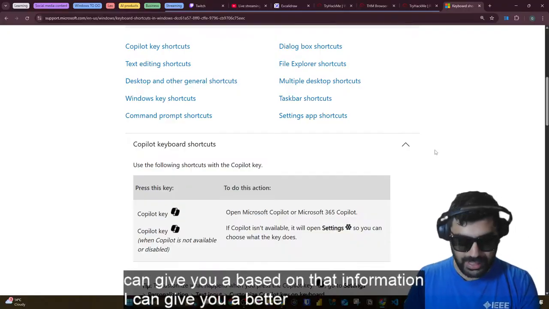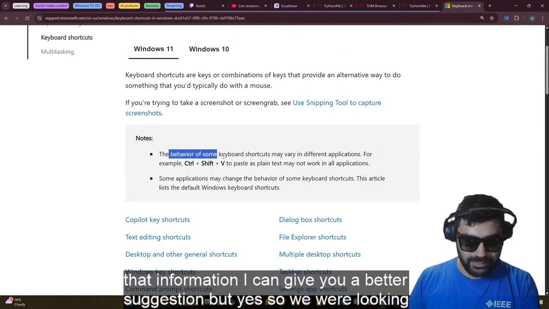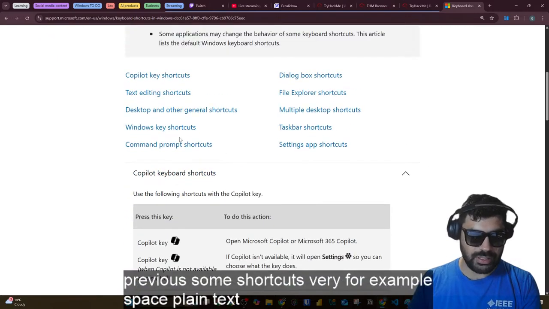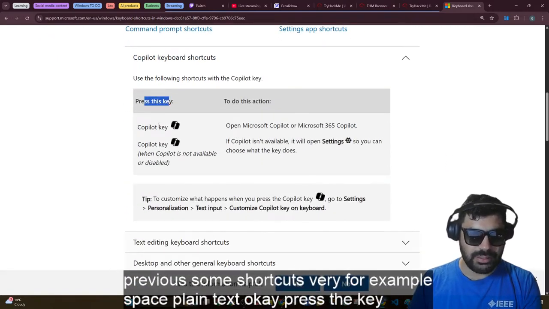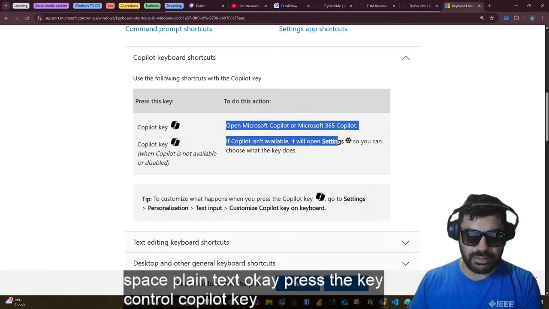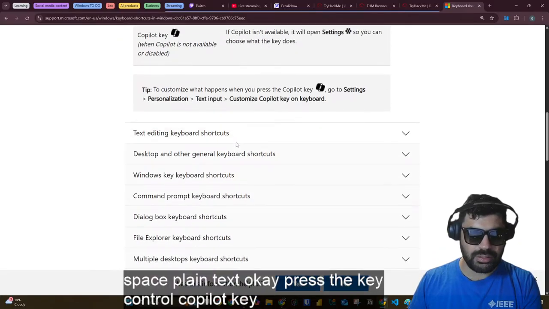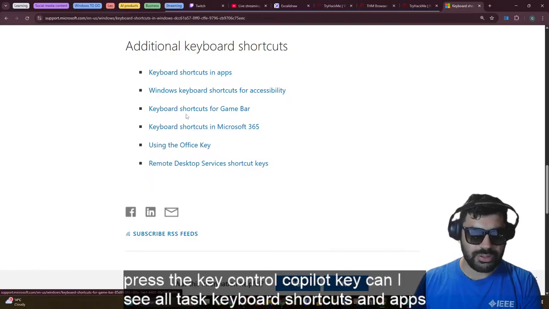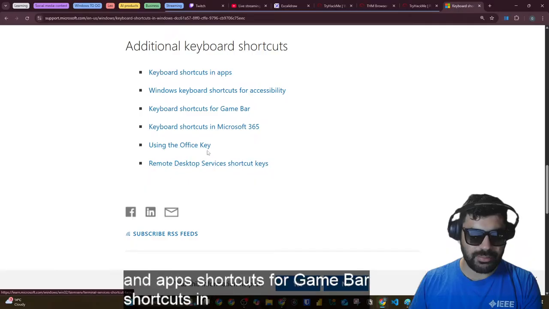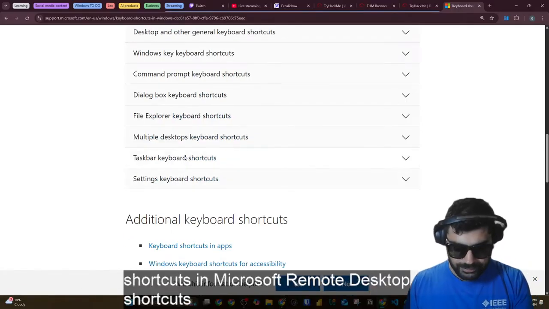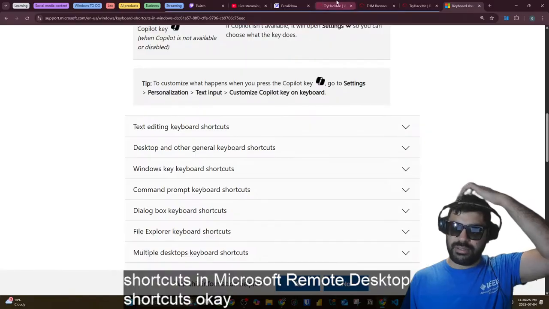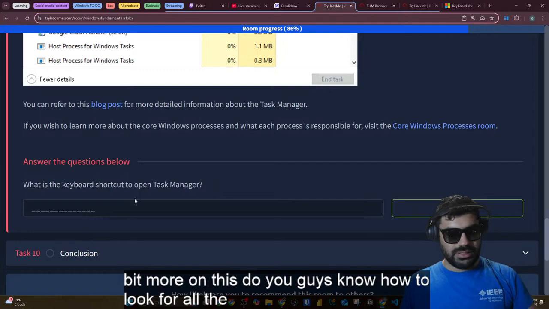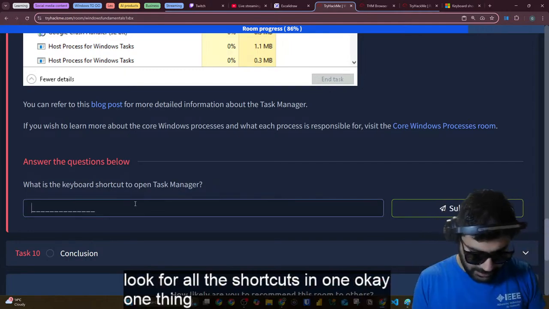But yeah, so we were looking into the behavior. Some shortcuts vary. For example, paste plain text. Okay. Press the key, Control Copilot key. Can I see all task keyboard shortcuts in apps? Shortcuts for game bar, shortcuts in Microsoft, remote desktop shortcuts. Okay, I think I have to look later on a bit more on this. Do you guys know how to look for all the shortcuts in one place?